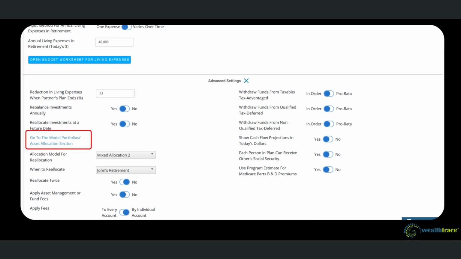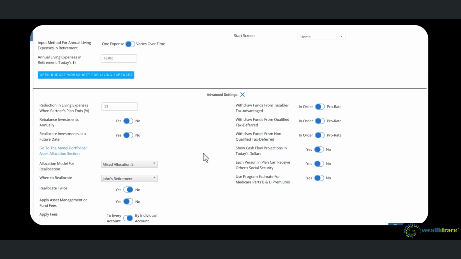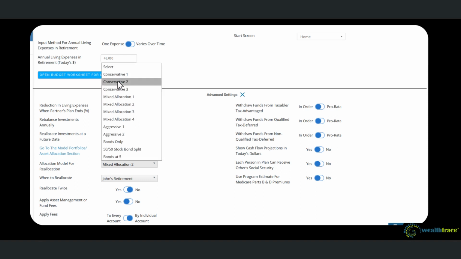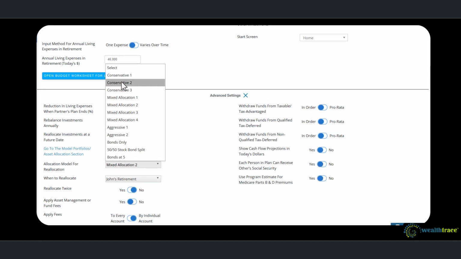You can also have the program reallocate investments at a future date. Let's say when you retire, you expect to move to a more conservative allocation. You can do that here and choose from a variety of models. For example, a conservative model would have more bonds than stocks in it. Several of these models come with the program by default, and you can edit these models or create your own.